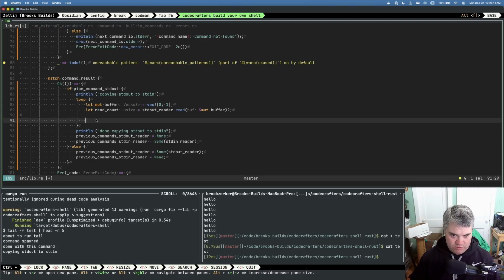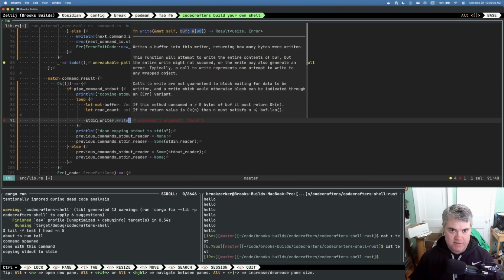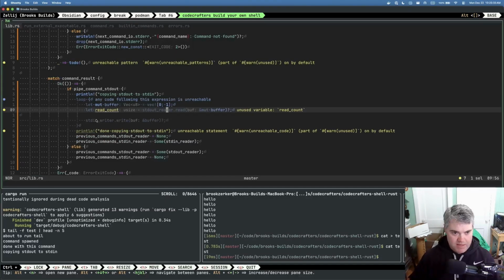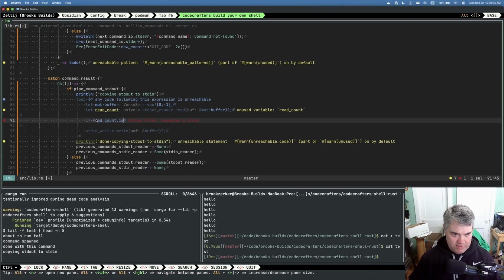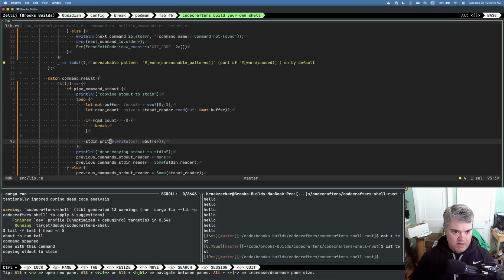So I want to use the stdin writer. We're going to write a buffer to this writer. Okay, so write the buffer to this writer. And then if the read count is 0, then we're going to break because we're done. Otherwise, we're going to continue reading from stdout and then writing to that. As soon as we're done with this, we're done copying stdout.